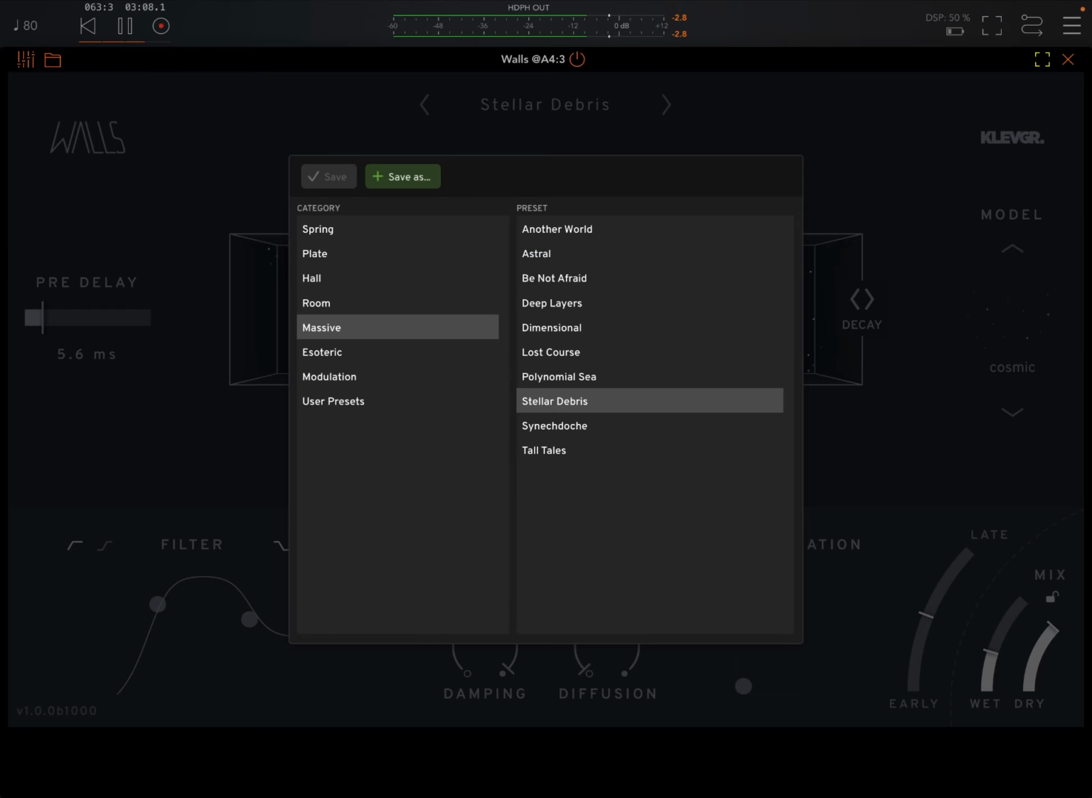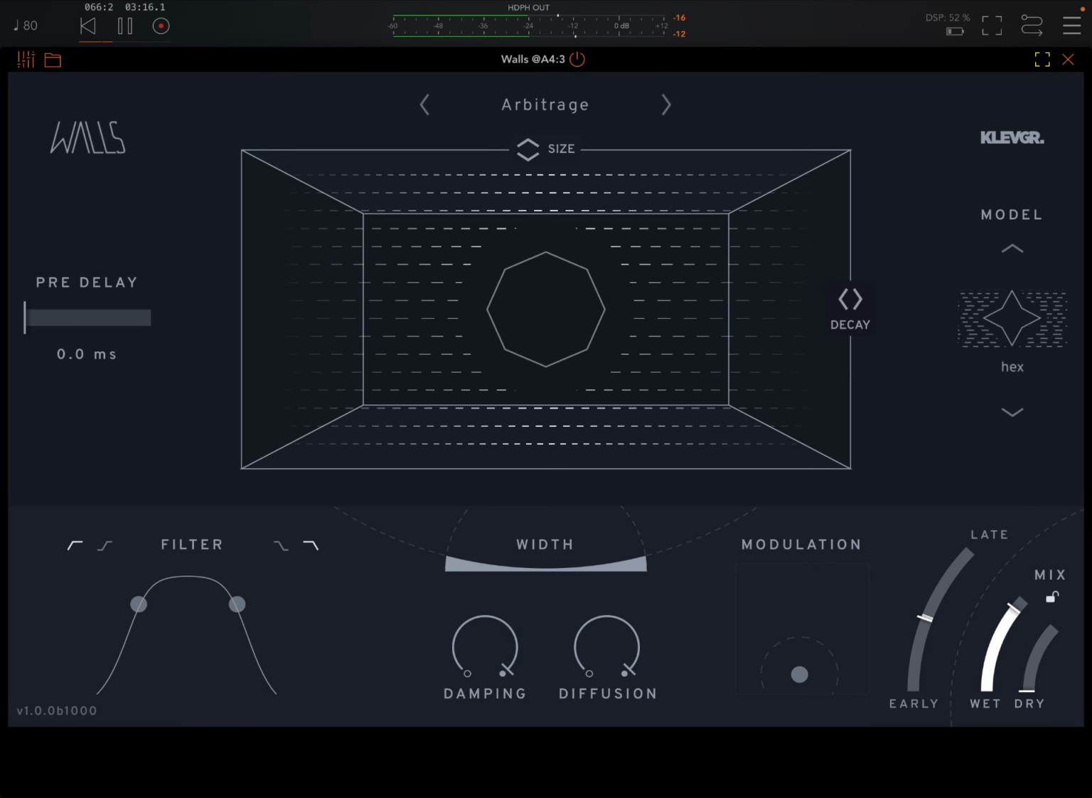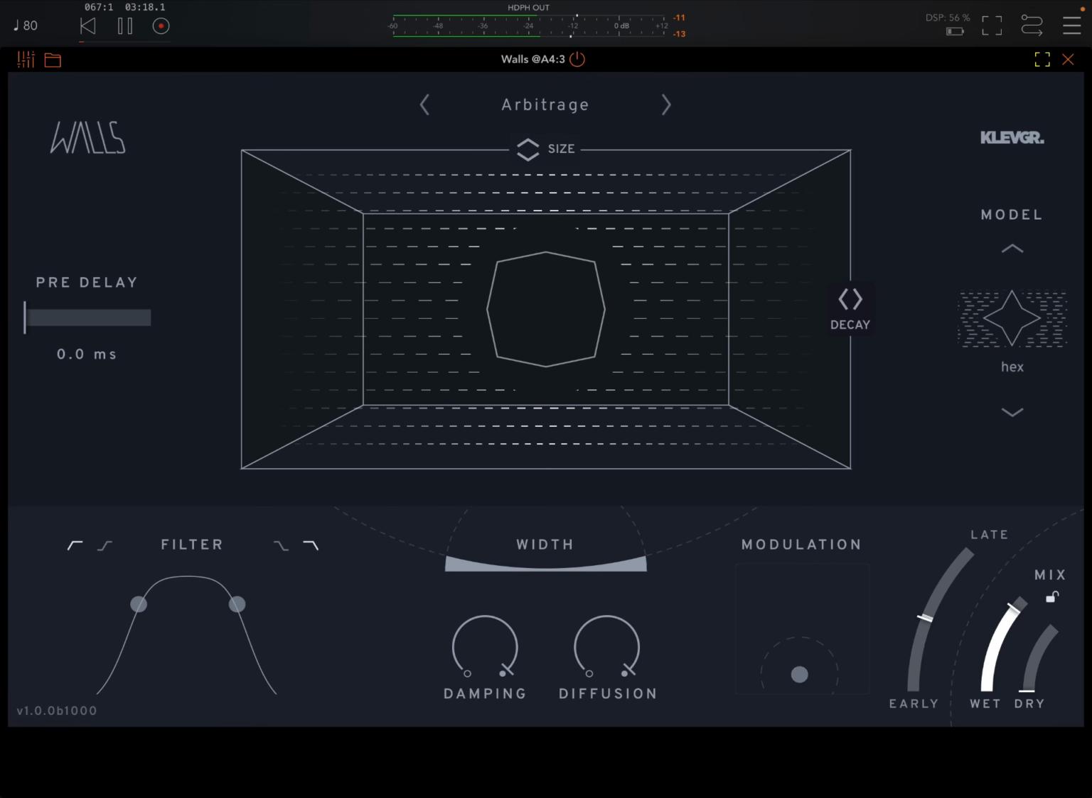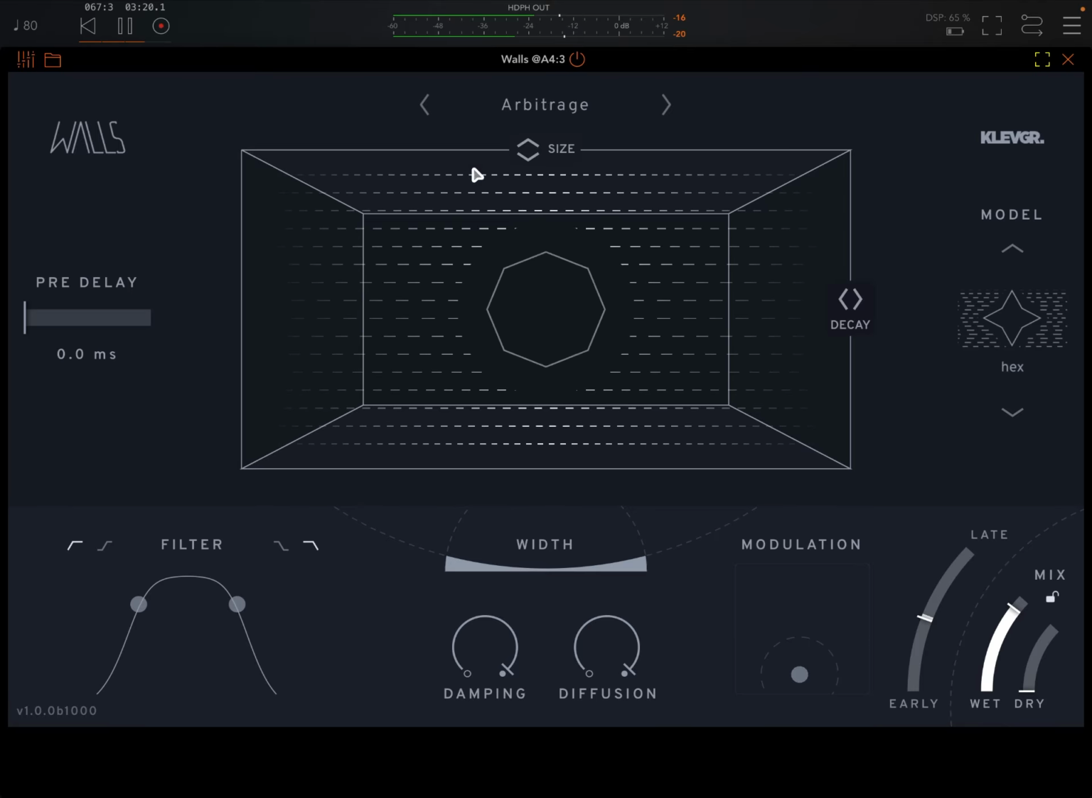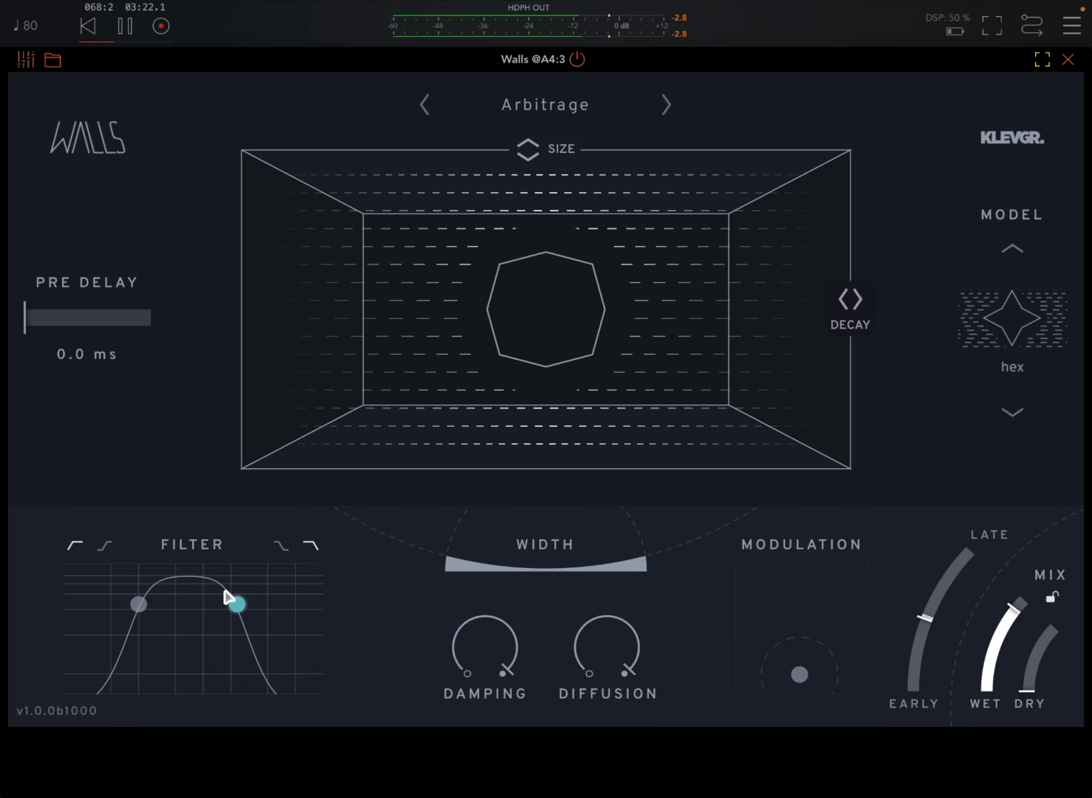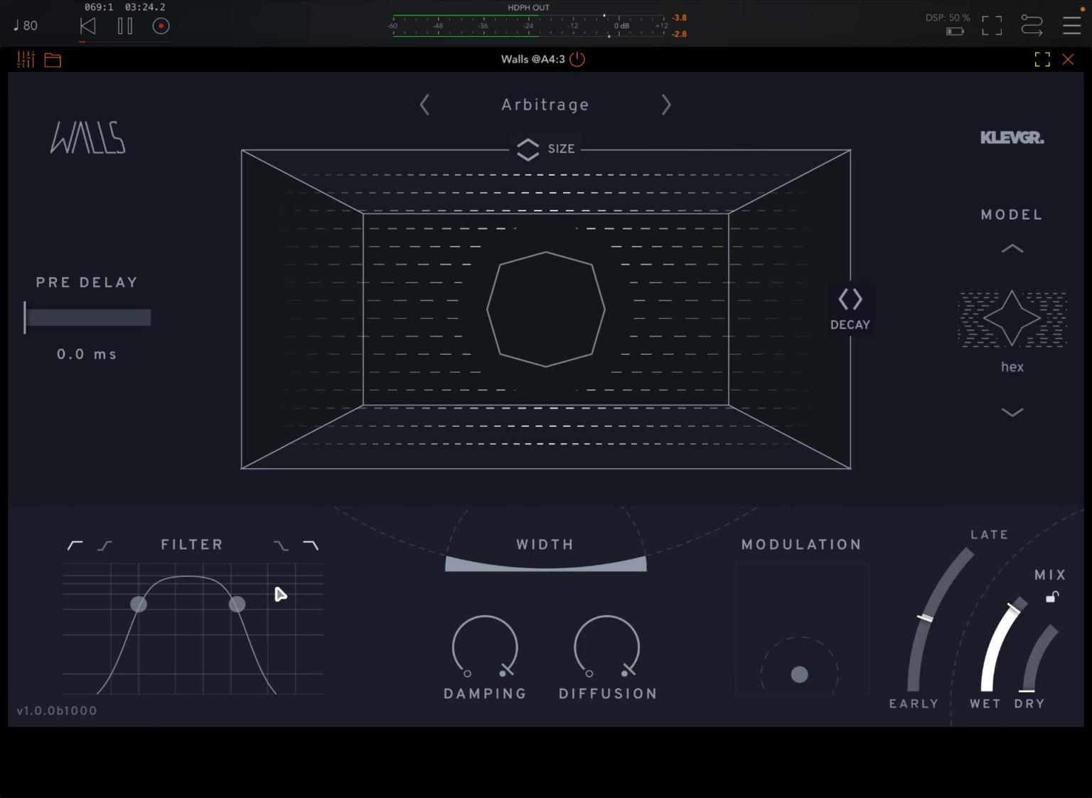The modulation ones sound really cool on this vocal. Let's try a couple of esoteric presets. So quite heavy filtering here. Let's just leave it at that for a minute. Let's just change these reflections to early, emphasize the early reflections.